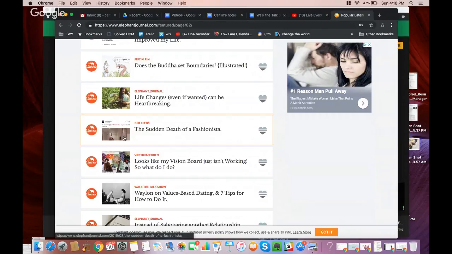And one more right here, the sudden death of a fashionista. Curious to know what's being referenced here and what sort of death this is speaking about. The Twitter screenshot is cut off, and it inspires me to click to see the rest of the image.